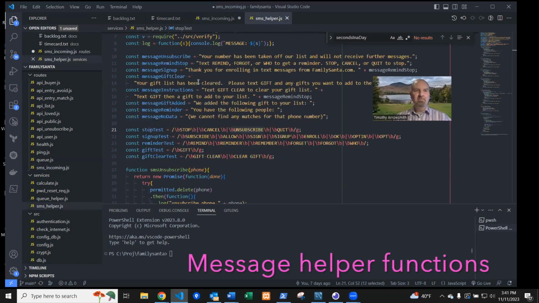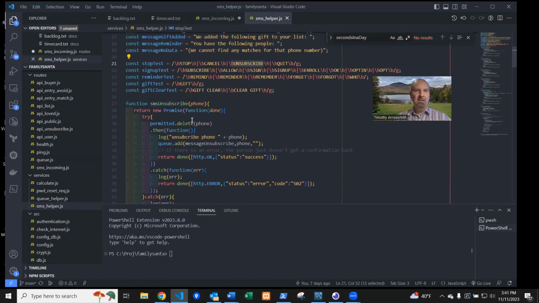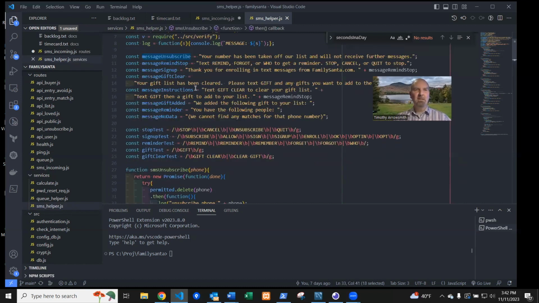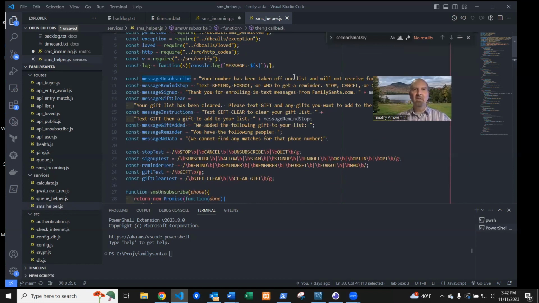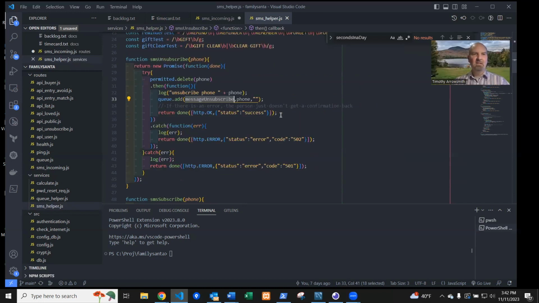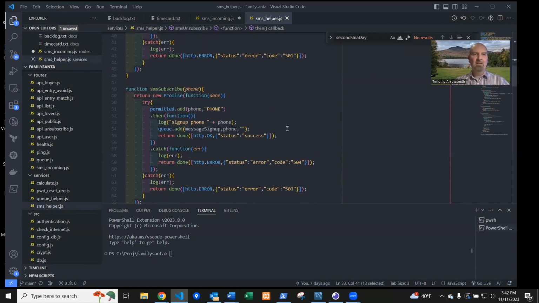Now the helper. If it's an unsubscribe function, then you're just going to be removing them from the permitted list of phone numbers. That's really it. And then you add a message, unsubscribe, to the queue to tell them back, here, your number has been taken off the list and won't receive further messages. Okay. And then if you're subscribing, similar sort of thing, you're going to add them to the permitted list, and you're going to send back this message. Or say, hey, you've just signed up.